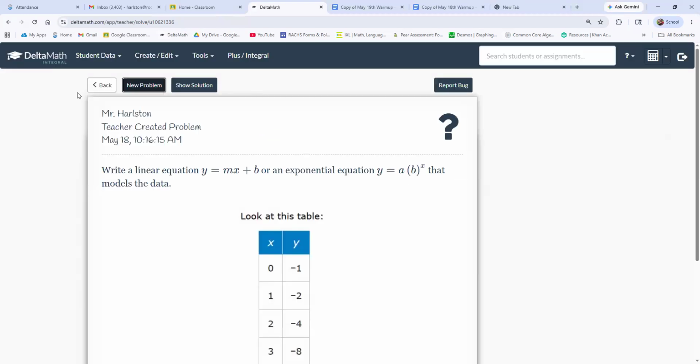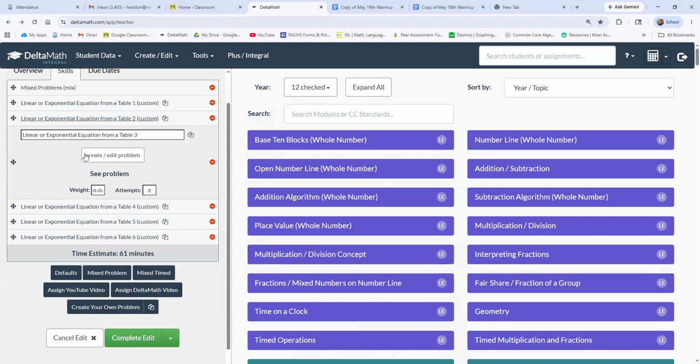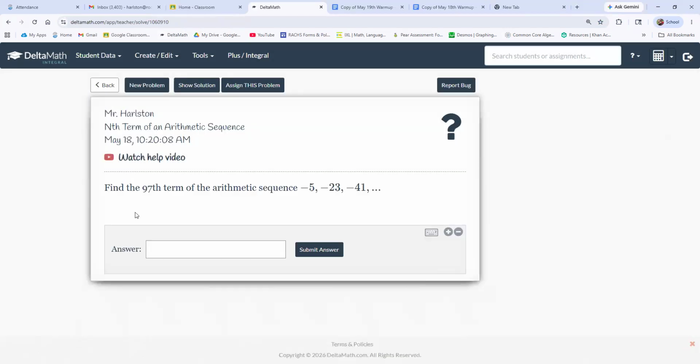Okay, now I'm going to do a couple other things here. There's one more thing I really want to show you. So let me go to the mixed problem. All right, so I'm going to do one of these nth terms. So now they're telling us that this is an arithmetic sequence.